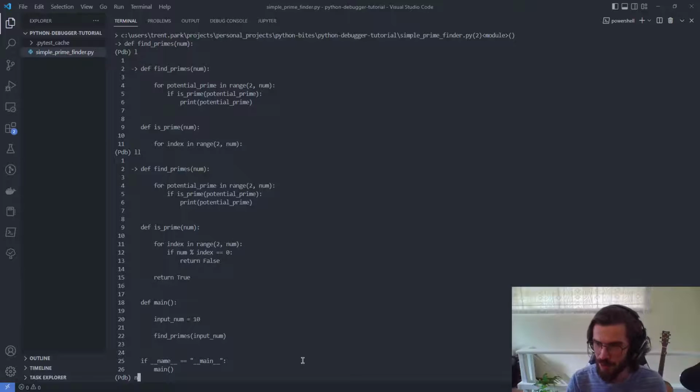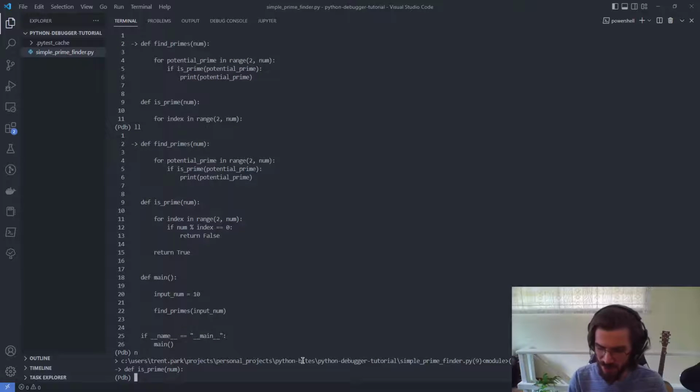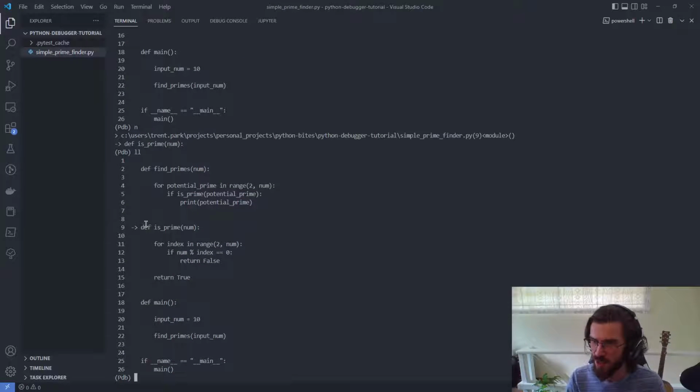Just to show you, if I hit n, you see it's skipped to is_prime. It didn't run anything in here. It's just registering the functions. So that's kind of interesting. It's showing you how the execution flow goes. Using the debugger, you're studying how the execution flow works in the code, which is really useful. You don't get that with print statements, right?